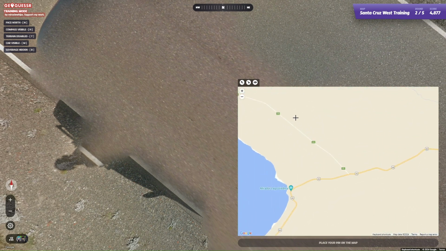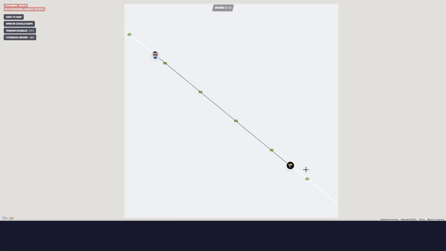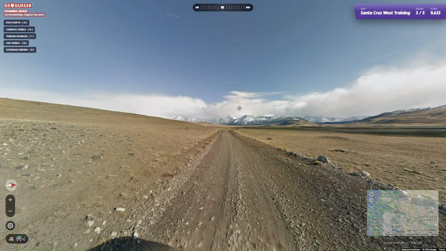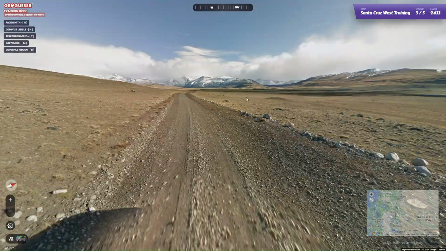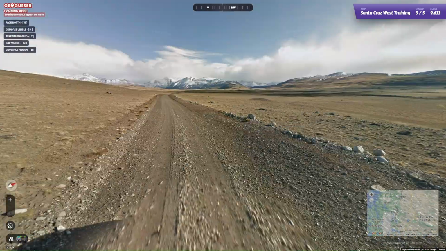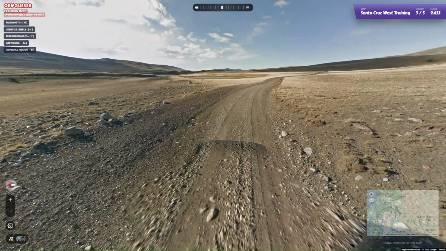Probably eastern because I can't see the lake, and this kind of lines up here. Okay, nice. Okay, now we got sunny coverage, rolling green hills, and then mountains over here.